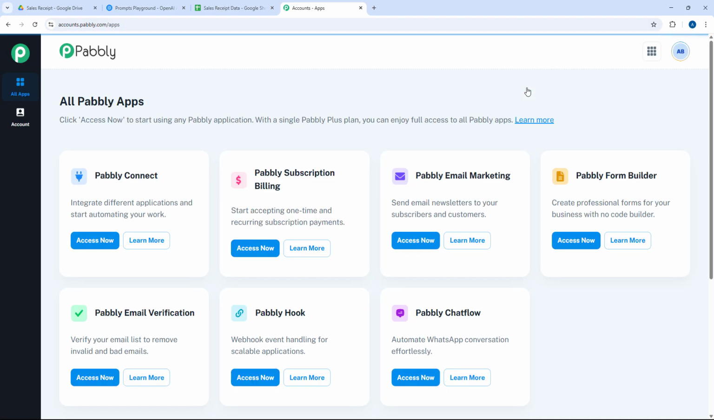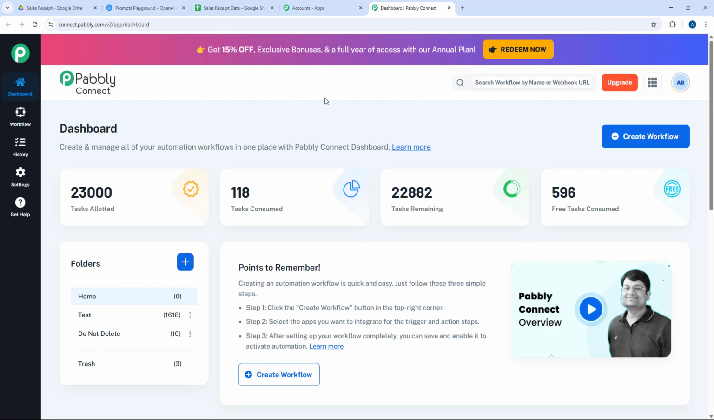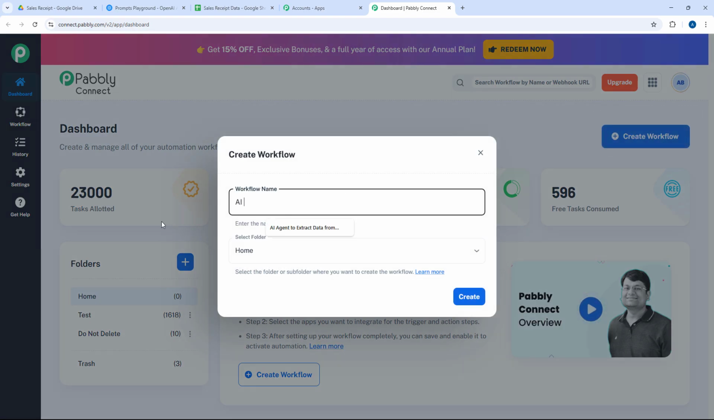So I'll just sign in to my own account, and after signing in, we will reach this all apps page of Pabbly. Here we just have to click on access now below Pabbly Connect. And as we click on access now, we will reach Pabbly Connect's dashboard. After reaching this dashboard, we have to create a workflow for our AI agent. For that, just click on this create workflow button and give this workflow a name. Let's say I'll name our workflow AI agent for sales receipt extraction.